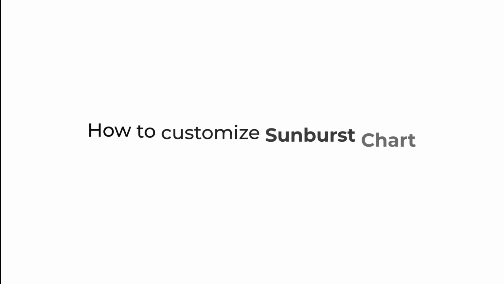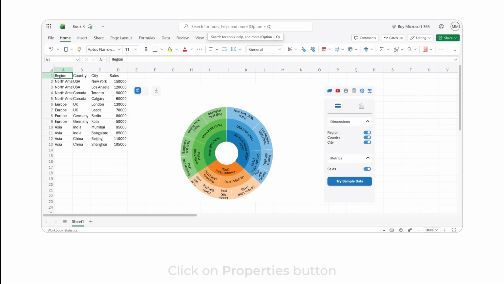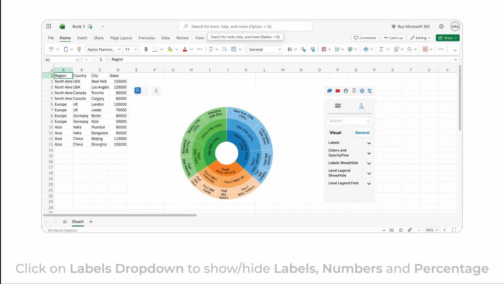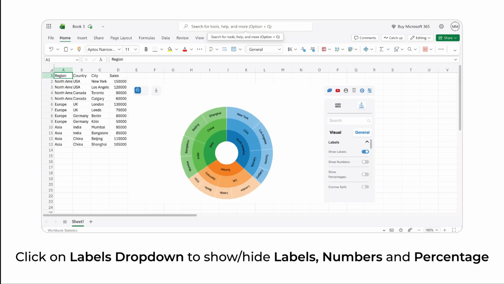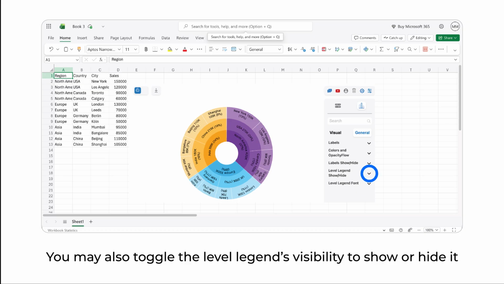How to customize Sunburst chart in Microsoft Excel. Click on Properties button. Click on Labels drop-down to show or hide labels, numbers, and percentage. You can also customize the colors to suit your requirements. You may also toggle the level legend's visibility to show or hide it.